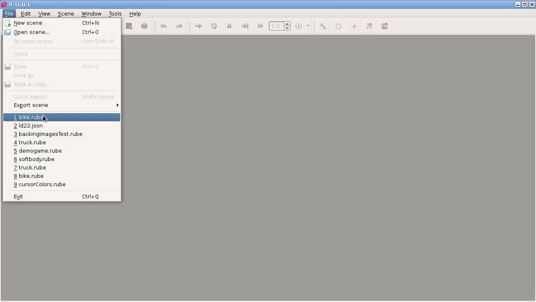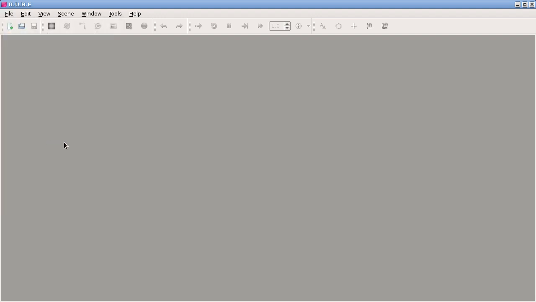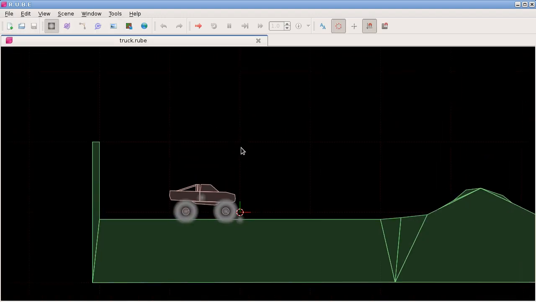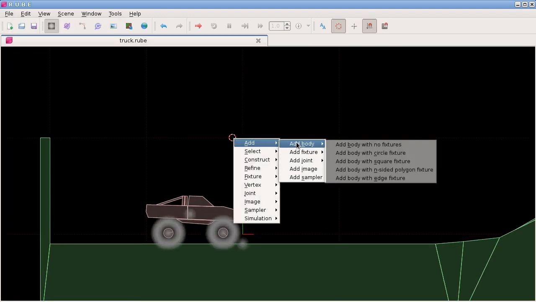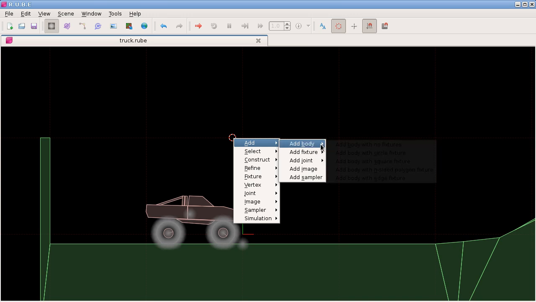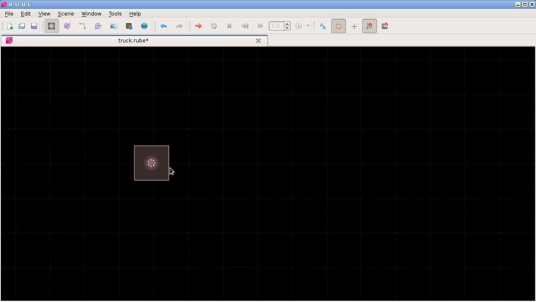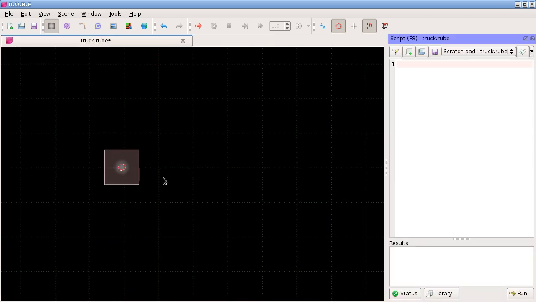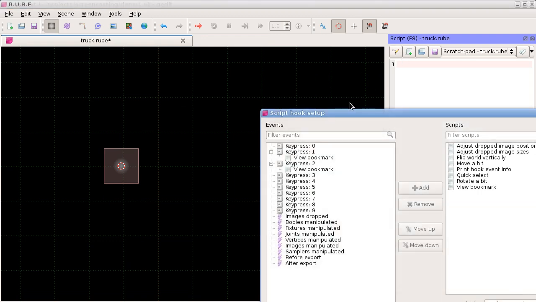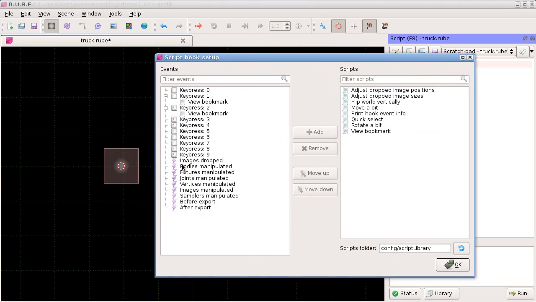Let's use this scene, and I'll put a body up here just so that we can move something around. In the script hook setup, we can see down here we have some more events. So we have bodies manipulated, and also the same for fixtures, joints, vertices, images, and samplers.